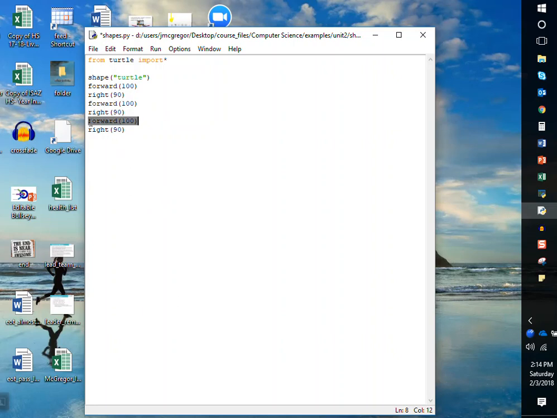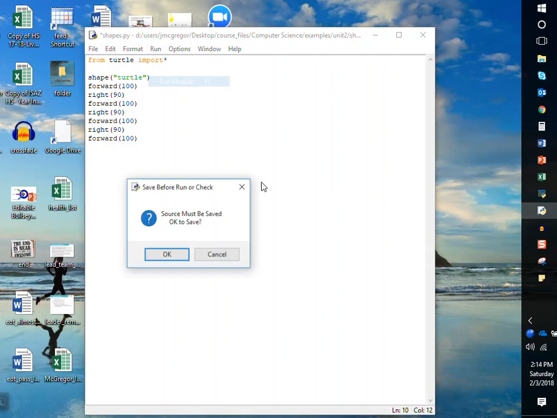So this time, instead of copying all this code, I'm only going to copy the forward because I don't need him to turn right again. So I go to the end, I hit return, Control V. Let's see what happens.